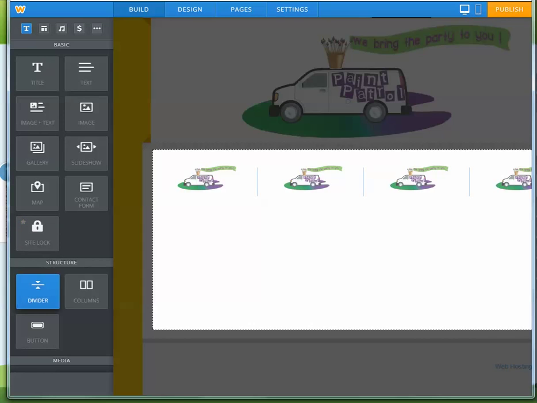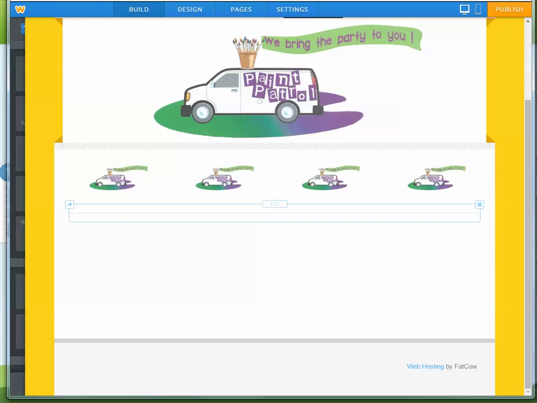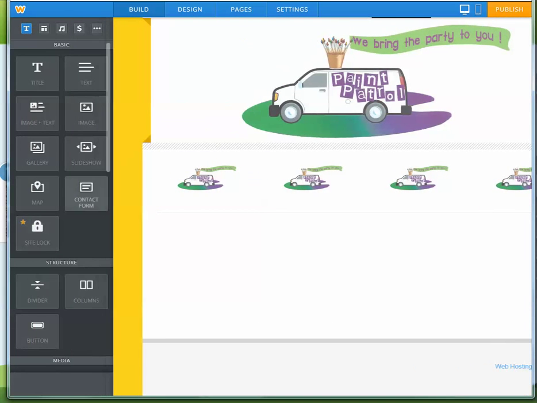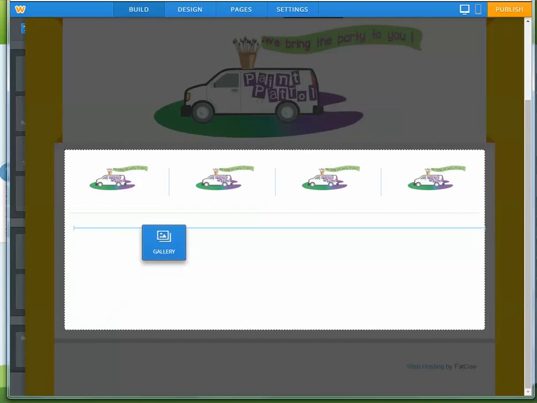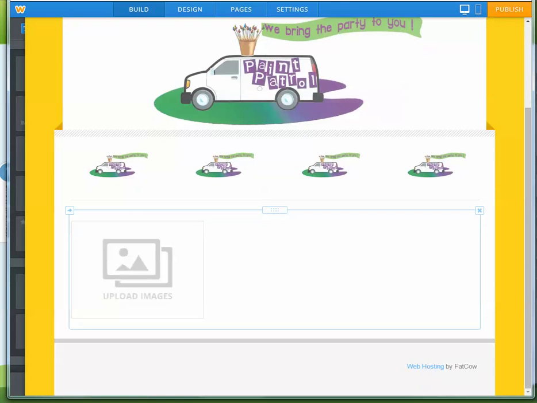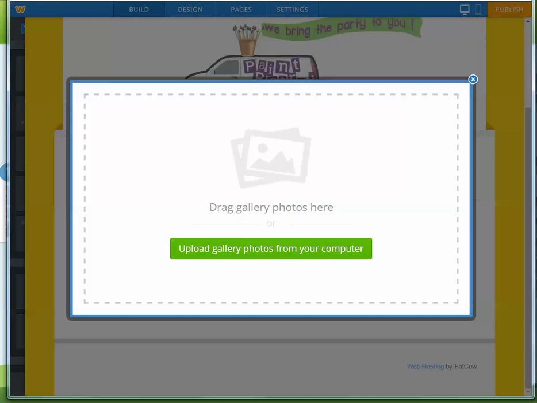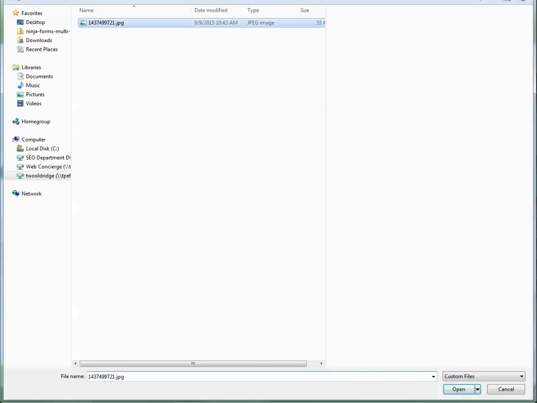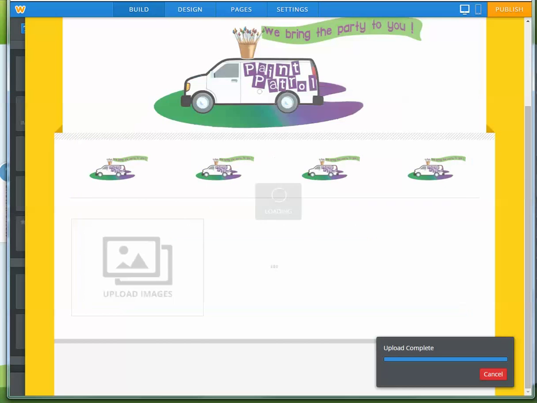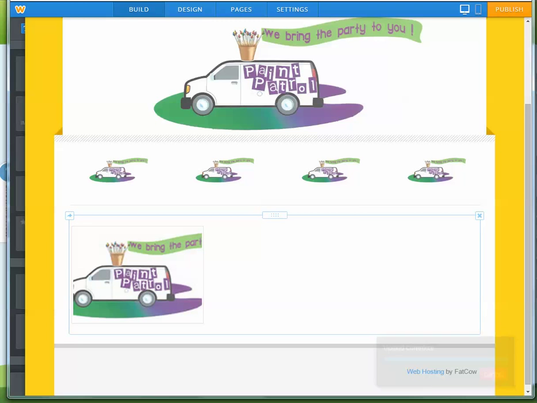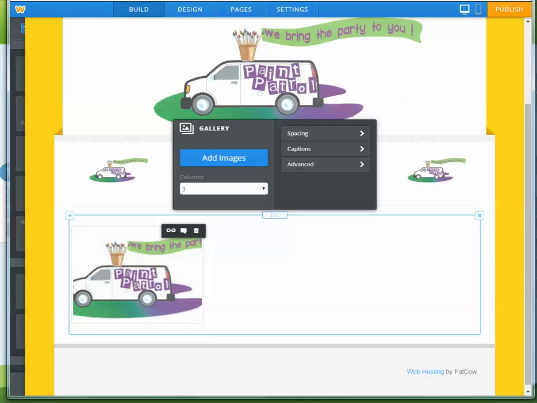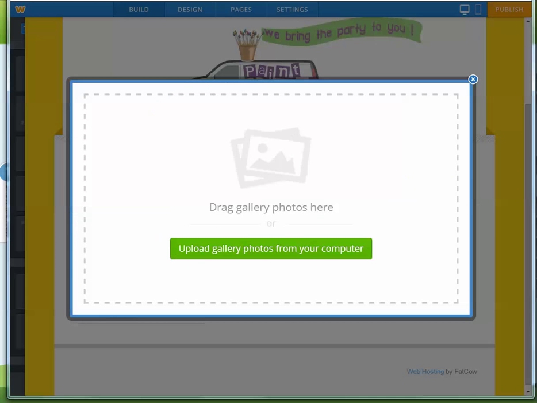I'm going to use a divider so that you can see which one is separated. And instead of image, I'll use gallery. Bring that down. Now it just has one box for images, but notice it says gallery photos, plural. So I've got just one image so far, but if I click on it, I can click Add Images.